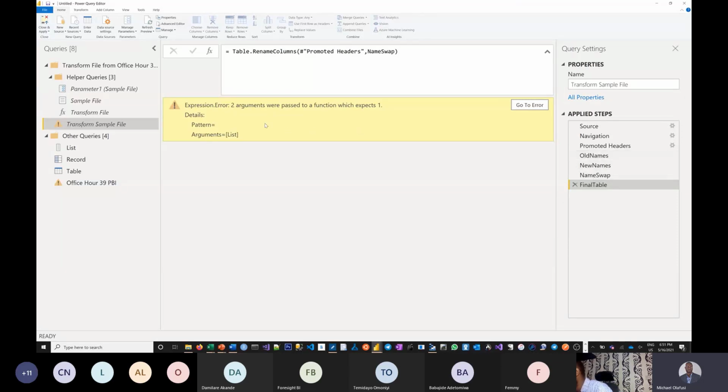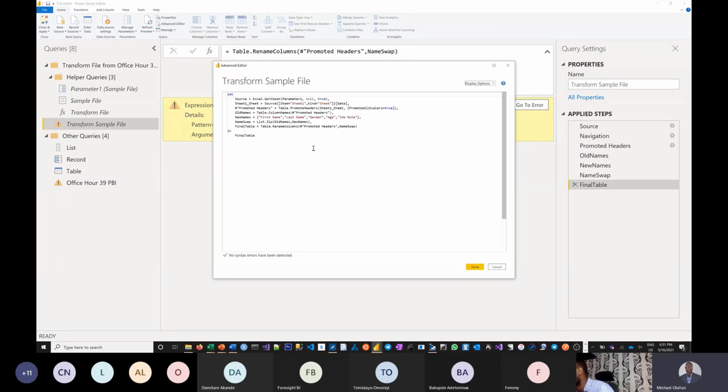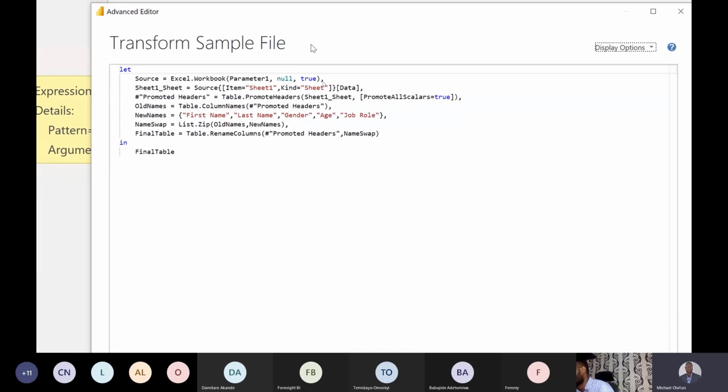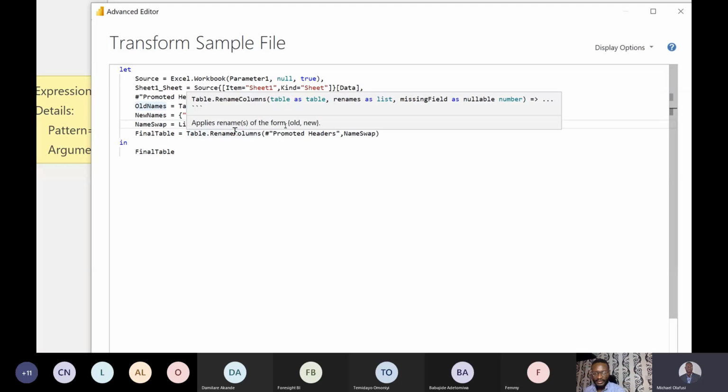It's complaining about one thing: 2 arguments were passed to a function that expects 1. Okay, so let me go back and check what it is saying. So let's troubleshoot. Promoted headers, no problem. This, comma, this, that looks okay. The name swap, I have the 2 names. I've seen what is wrong. I forgot to put this inside curly braces.